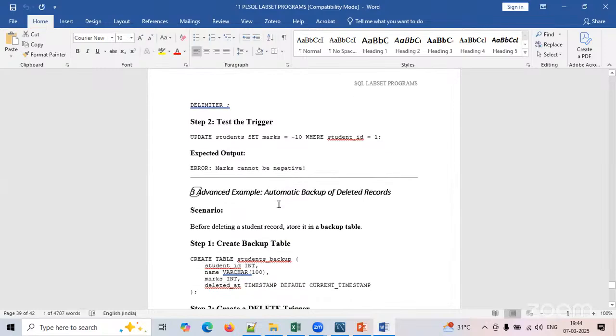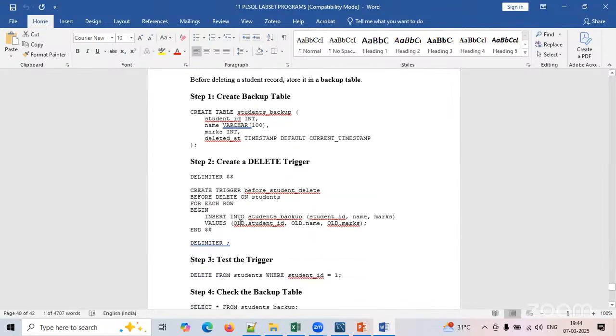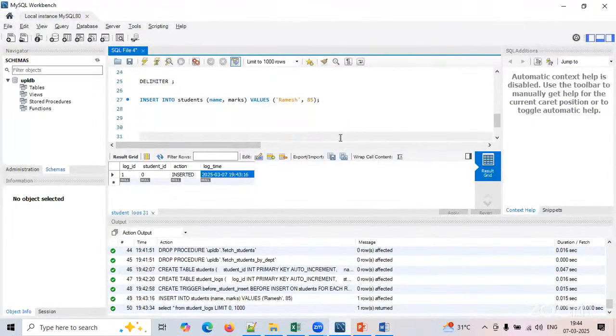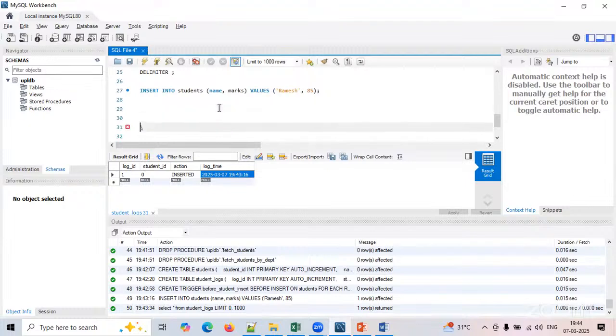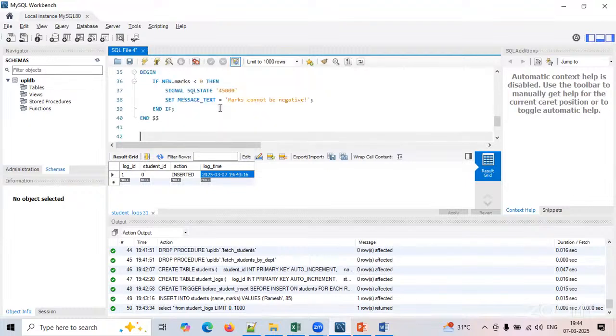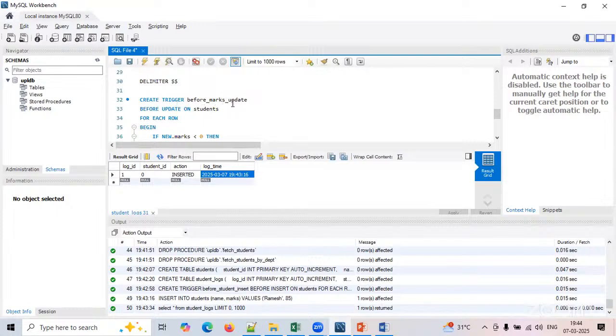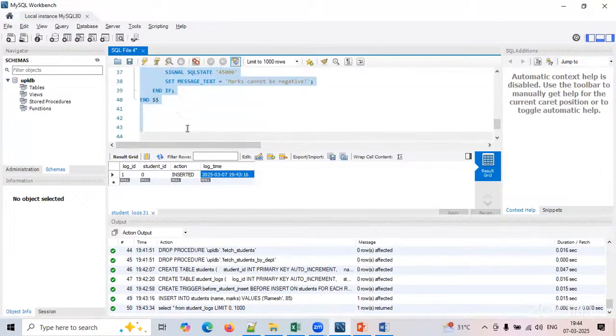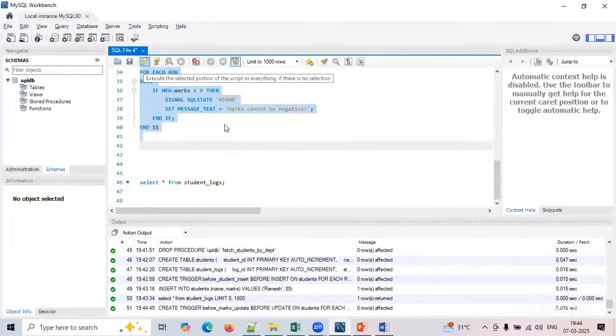Here it is. Okay, let me show the update one. So: create trigger before marks update, before update on students for each row. If new marks is lesser than, this is the ID and this is the message, like an exception, raise an exception. So signal, okay, then do this.